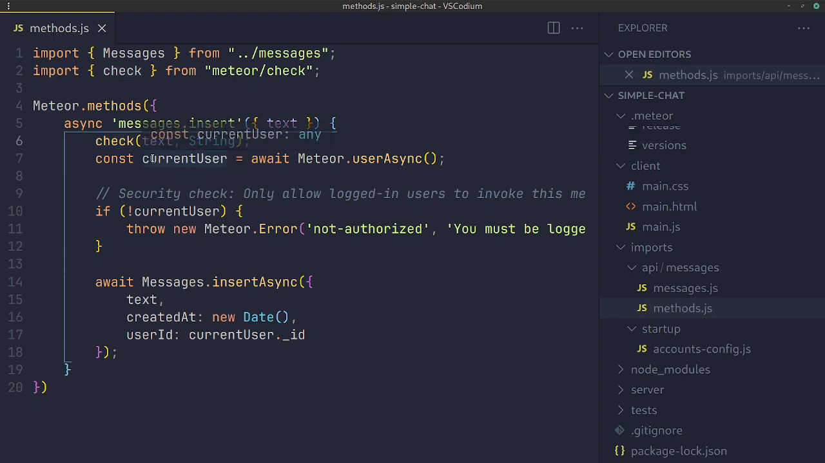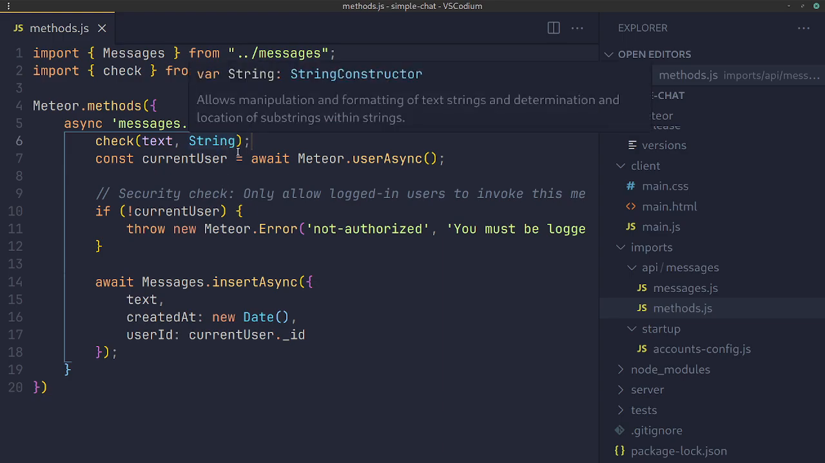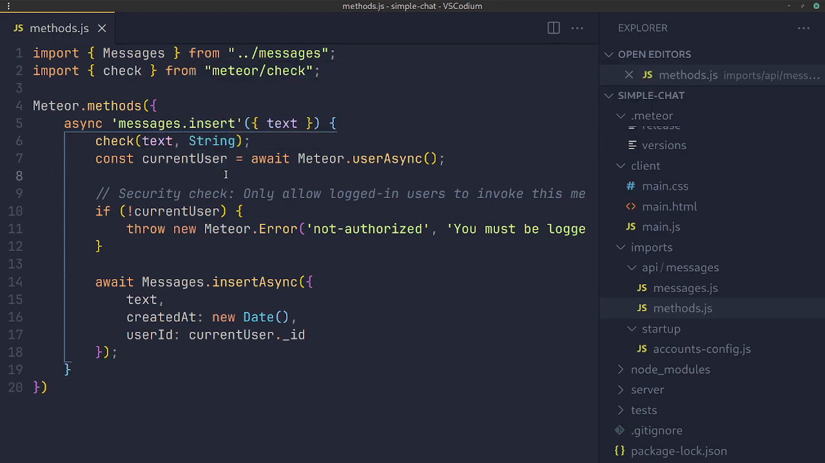And we infer the current user from Meteor itself. Again, this is important for security. You wouldn't want any user to tell you that he's a certain user. It's very important. Also, we add a little security check to ensure that this method can only be invoked by logged in users. So if no user is present, we throw out an error. Again, a very Meteor specific error.